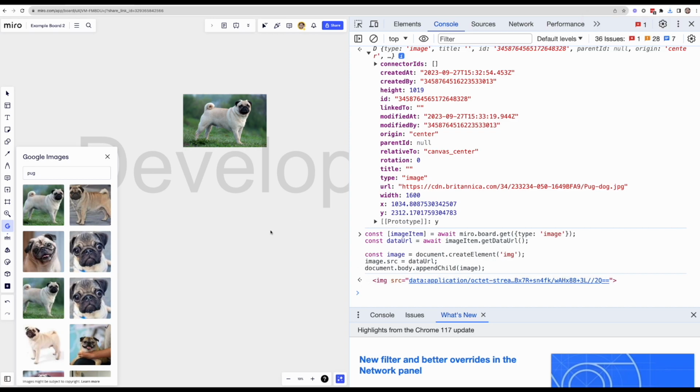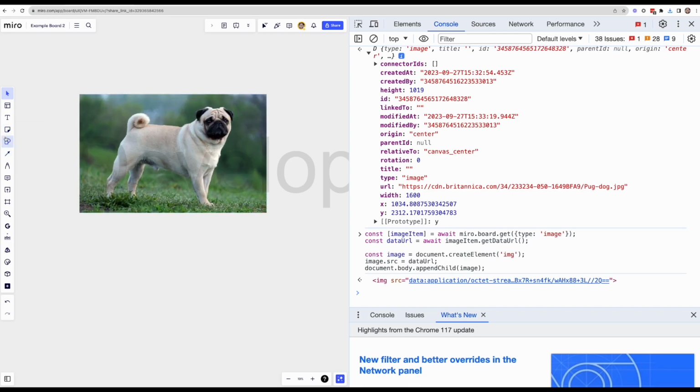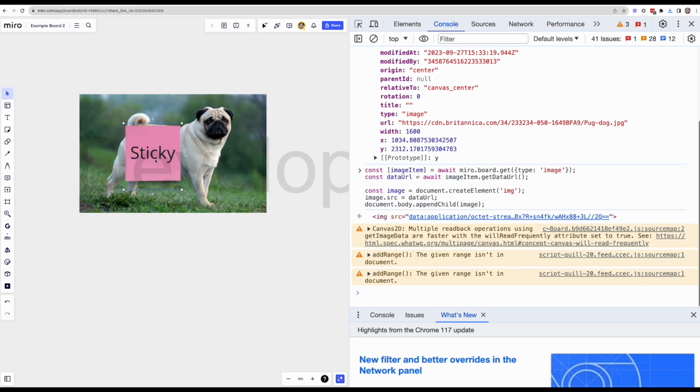The next thing I want to demo is related to the layers, or Z-index, if you will. I'll use this same image and I'll just drag a sticky note onto the board here, and I'll place this right on top of our pug friend. Now I'm going to show a quick example of how you can send the pug image to the front or the back of the sticky note.